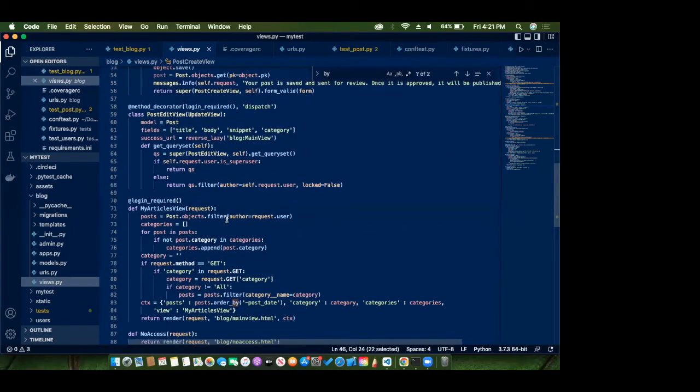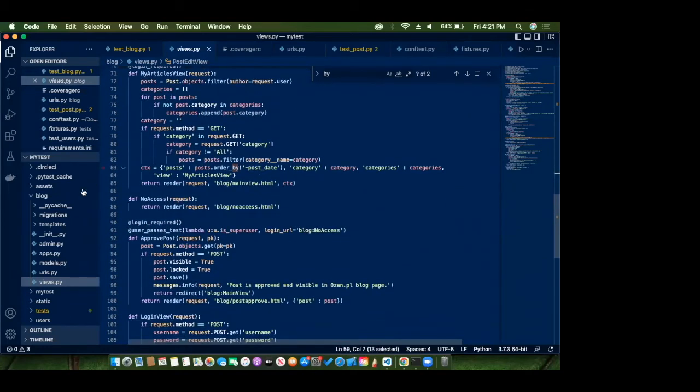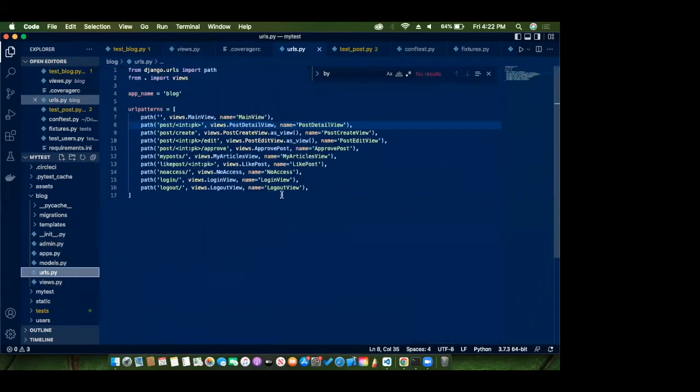So the rest of the functions are to create a post, edit the posts, and so on, and the different other functions that we have. So in a nutshell, those are the views we have, and then the URLs to these different views. So you can see the logout, login, the like posts. So basically, these are the different URLs.